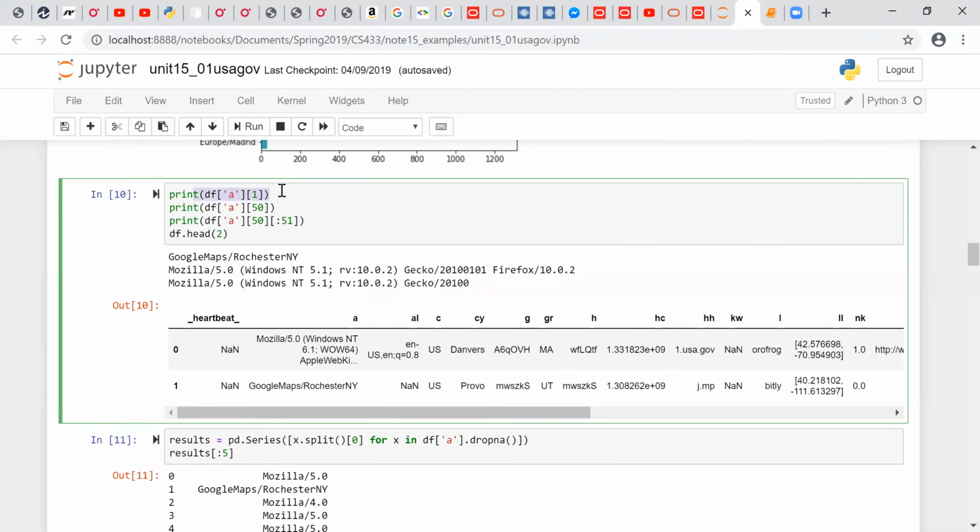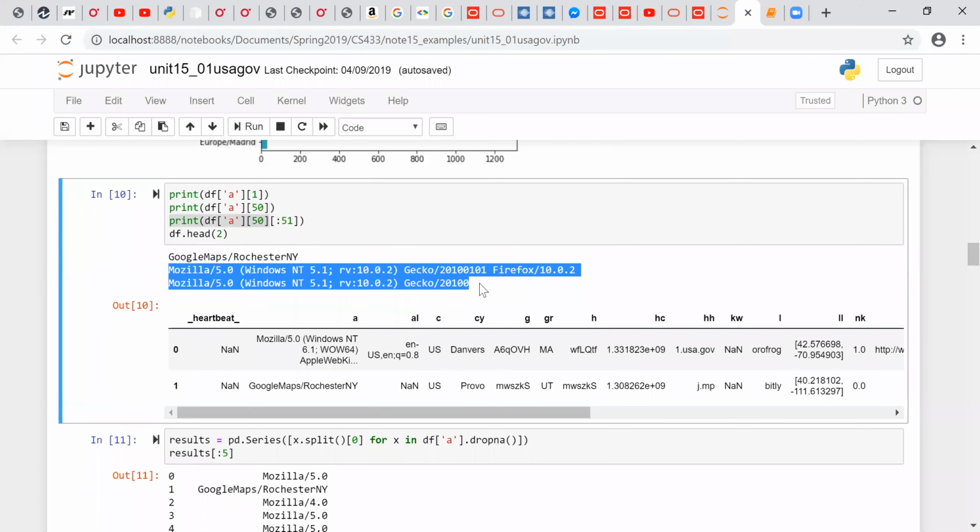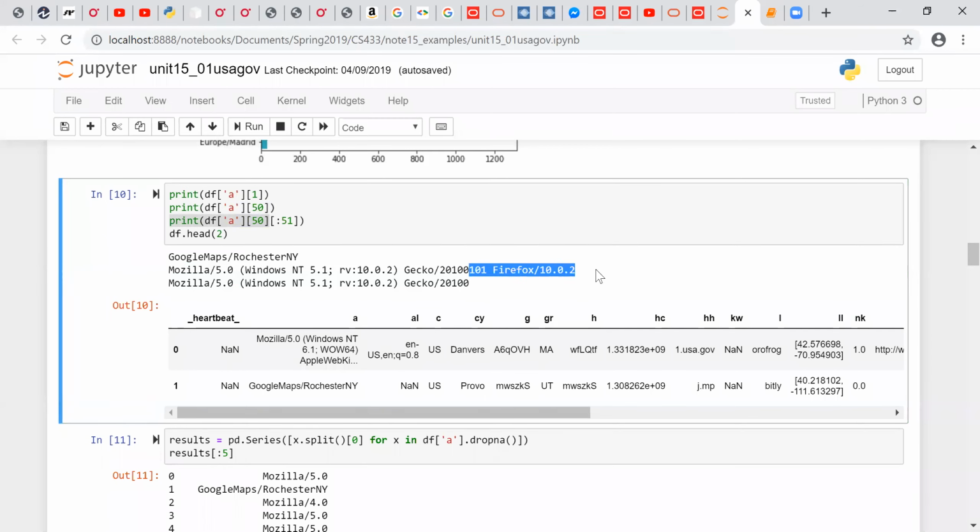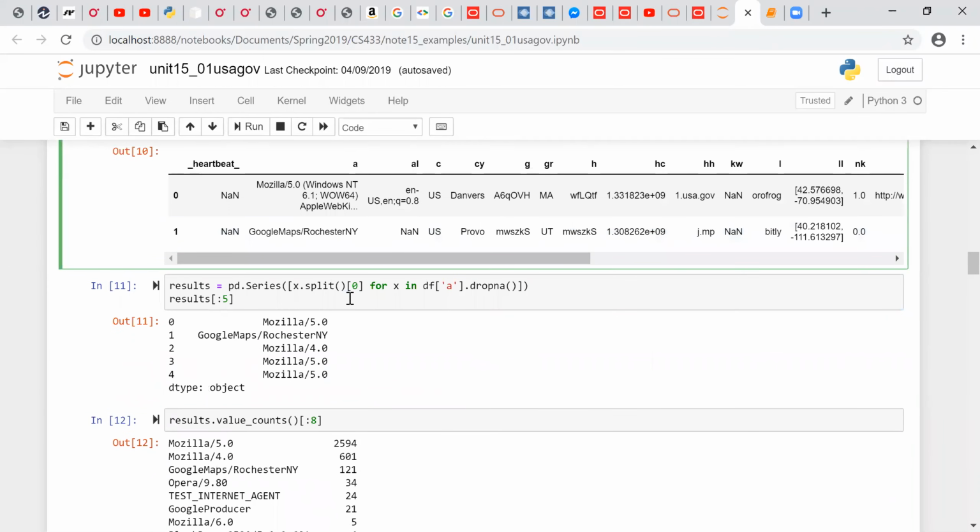So this is the second record, and this is the 51st record. Regarding the 51st, if you compare these two, you will see all of this part is cut off, because here you do slicing and you don't want all of the remaining stuff. So nothing new over there.